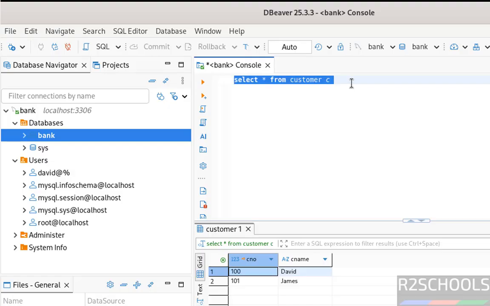Okay. So in this video, we have seen how to download, install and configure MySQL Server 8.4.8 on Debian Linux 13.3.